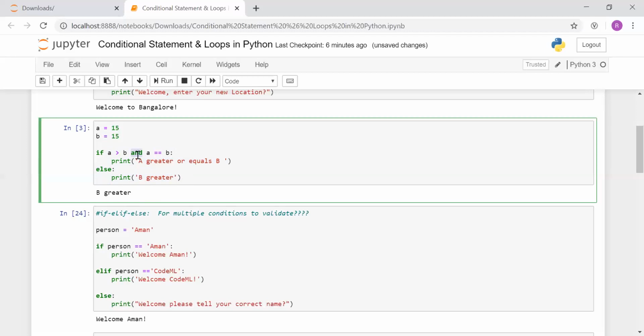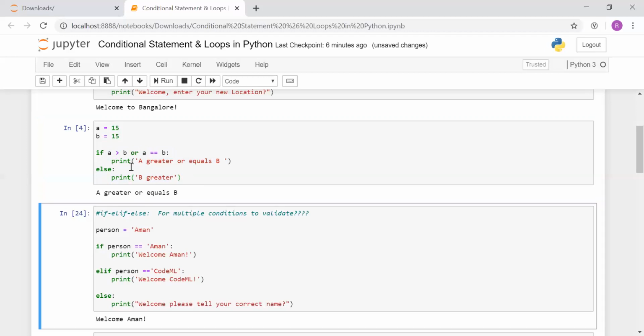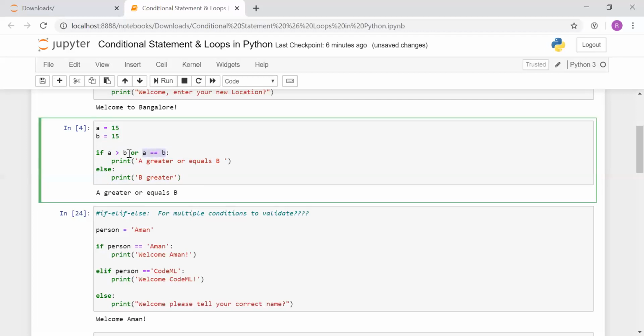If here we had written or, then our output would have been different, like this. Why? Because or will check for only one condition between these two to be true, but and checks for both the conditions written to the left and right of it, whether both the conditions are true or not. In the case of or, only one of these two conditions needs to be true, and it will successfully go into the if block and execute the statements under it. So I hope you are clear with this if else block.